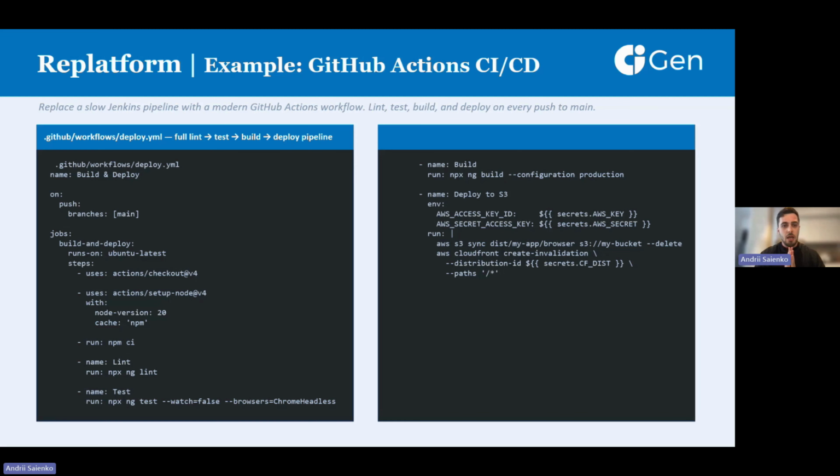For example, here we have a workflow that replaces a Jenkins pipeline that might take 20 and more minutes, as I mentioned before, with fast, parallelizable GitHub Actions, where a run typically completes in 3 to 5 minutes approximately. Key things to notice: the cache npm option on the Node setup step caches the node modules between runs and dramatically speeds up the subsequent builds.